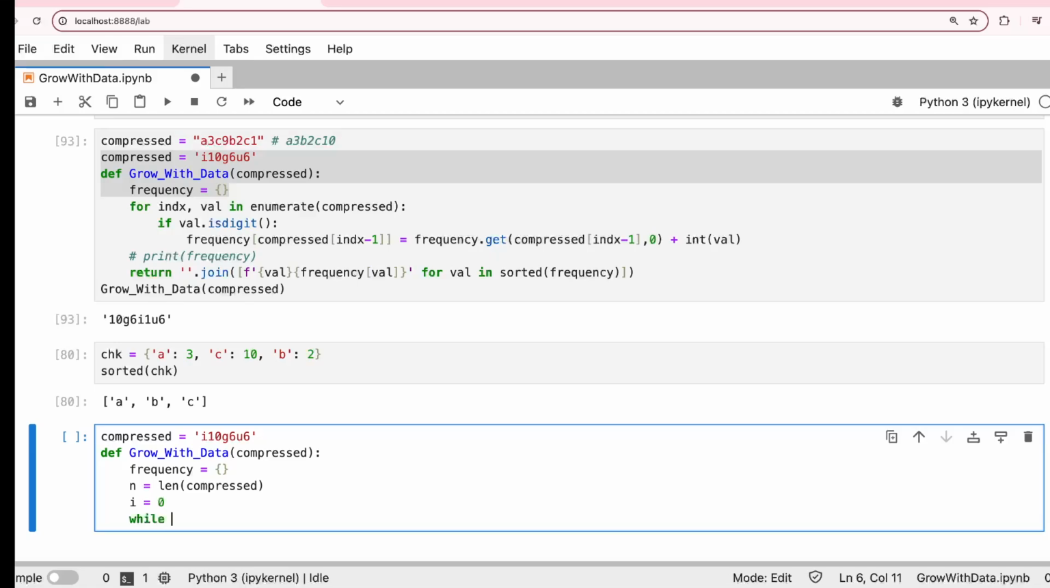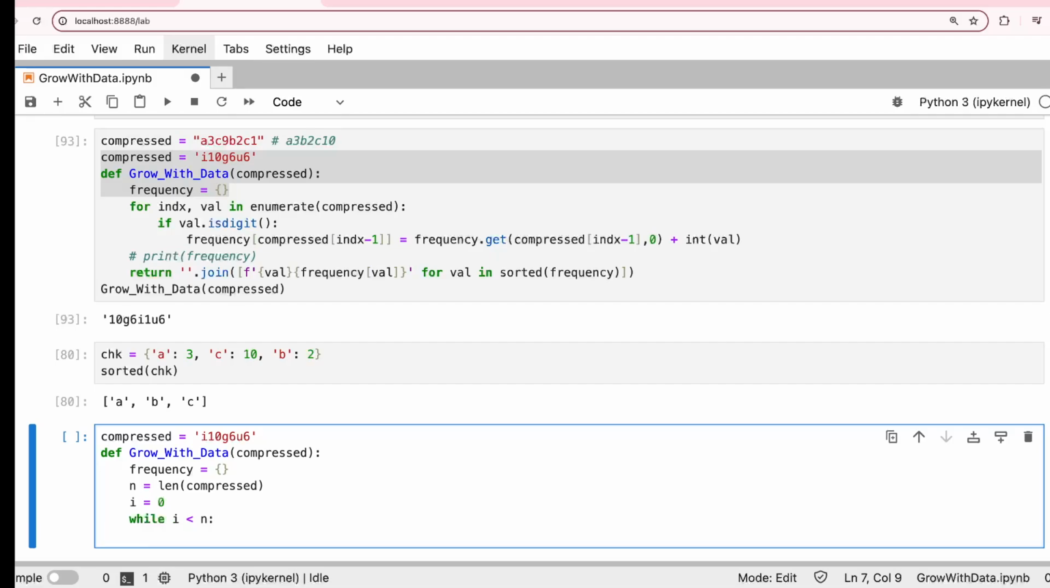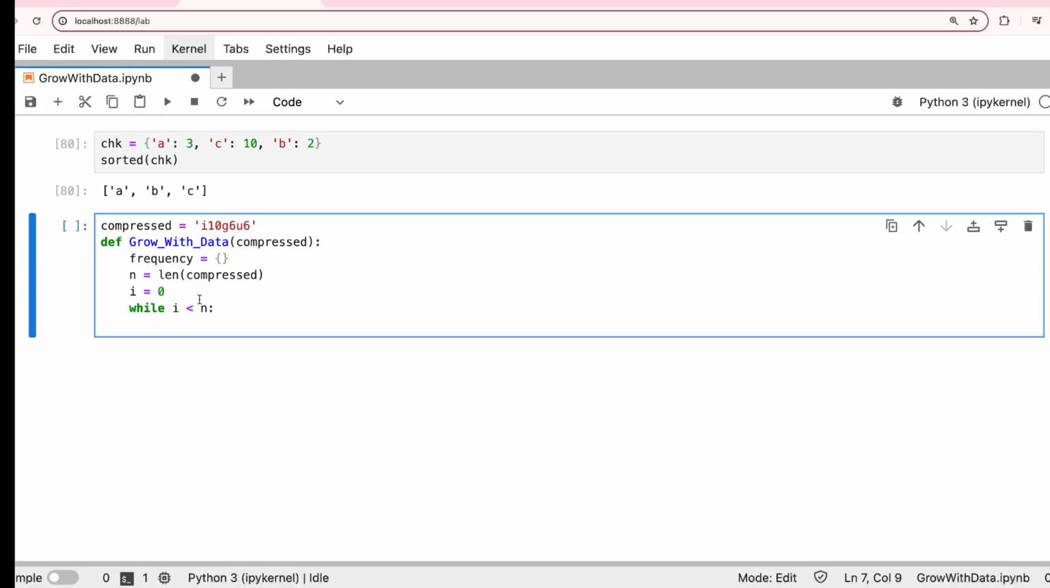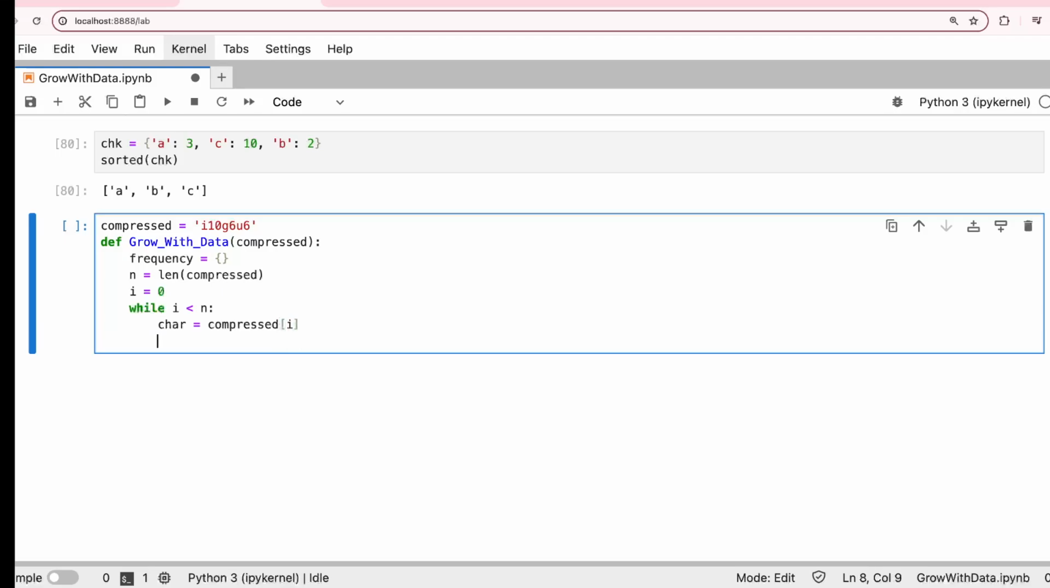Now I go for a while loop. While i is less than n. n is the length of the input variable. If it's less than n, then we just get what character it is, what element we are going to manage this time. So compressed of i. Okay, the character, we get that element. So we have this while i equal to 0, we have the character.